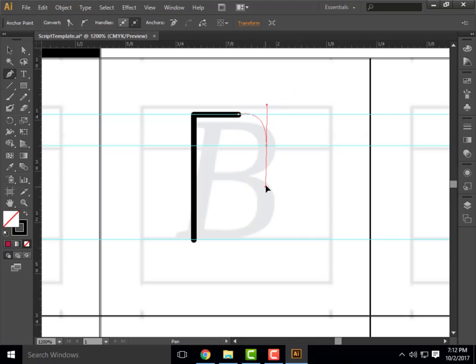The nice thing about it is that it gives you a nice little preview. Another thing that will also help you is if you hold down shift, it will help you create a more subtle bend in your pen or in your line. I'm going to go ahead and release my mouse, and that will create that first part of the B. Then I'm going to go down and select just one time.